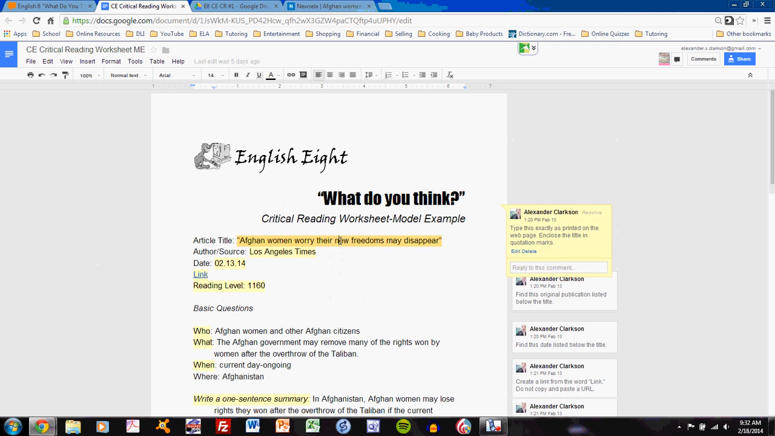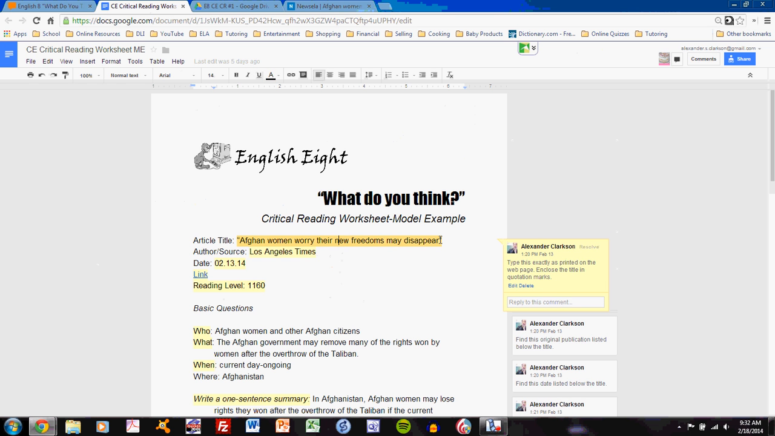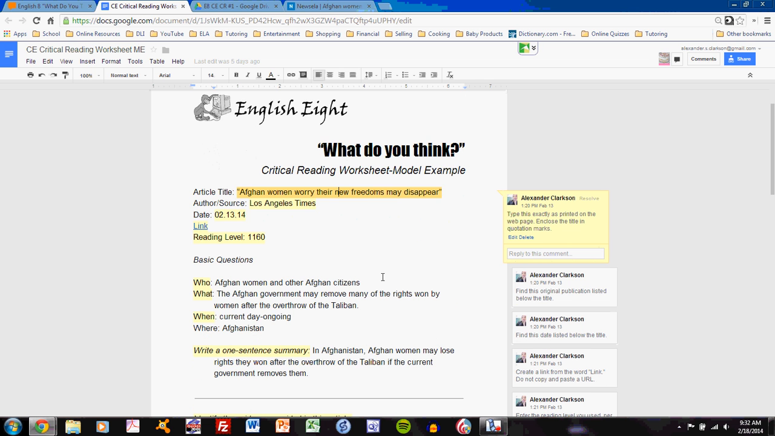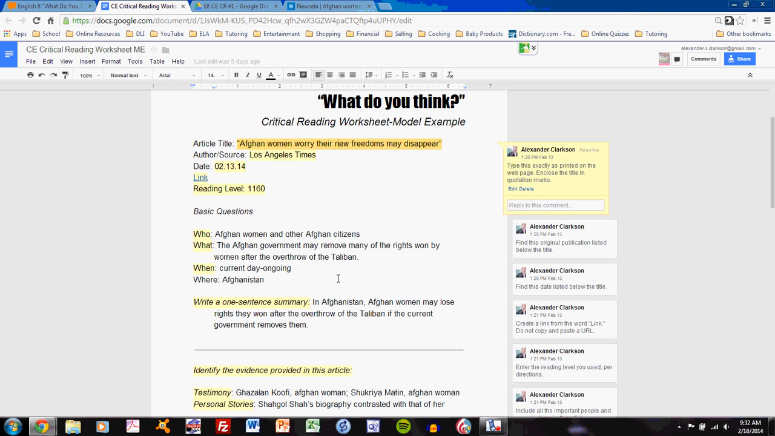Be sure to type the title of the article in quotation marks exactly as it appears on the page. That's the information section of the article for the critical reading worksheet. Fairly simple to complete. Then you move on to basic questions. The basic questions are who, what, when, and where. Those should be fairly simple to answer.